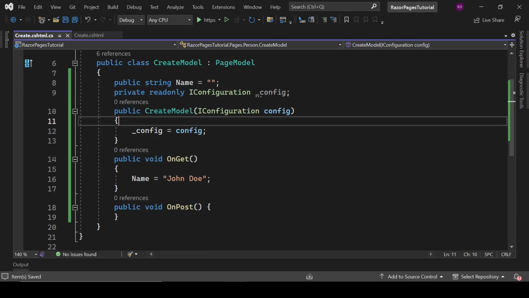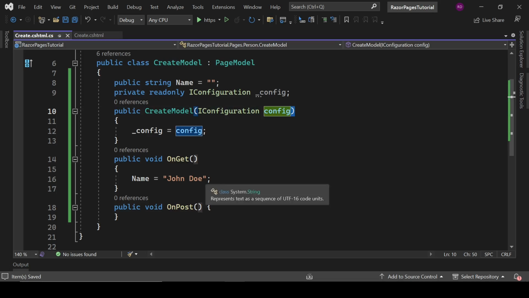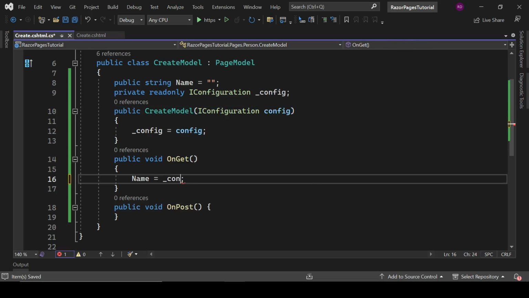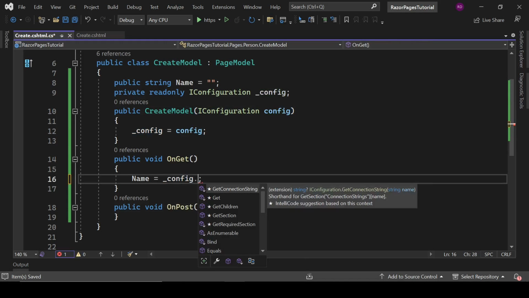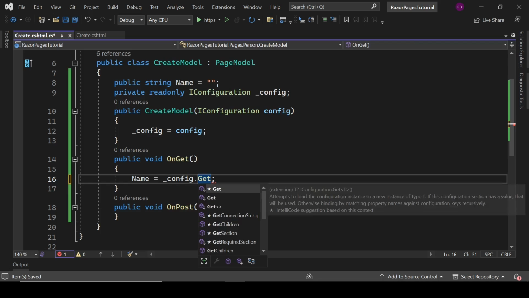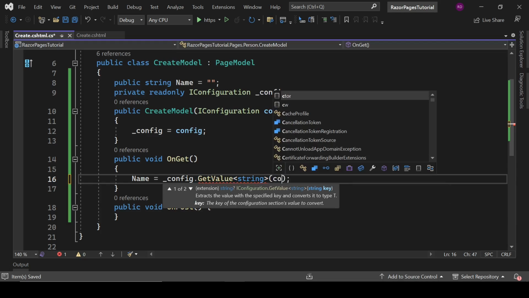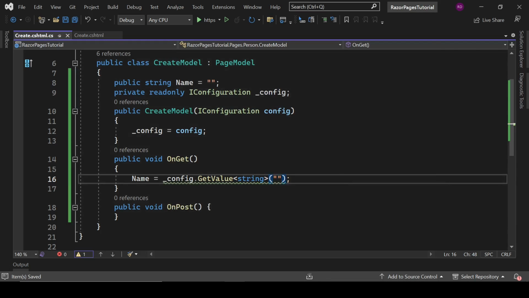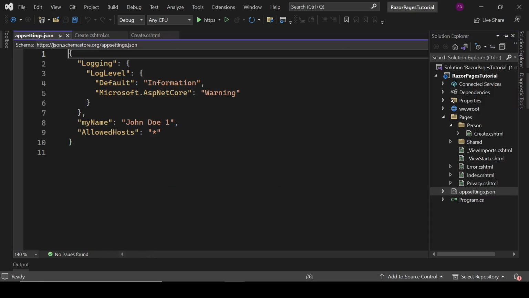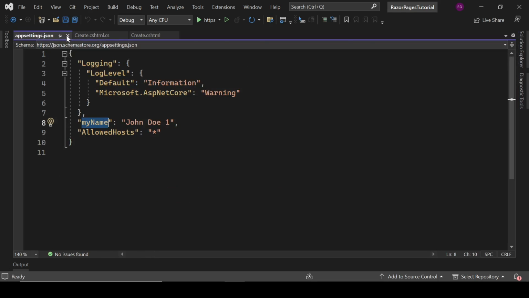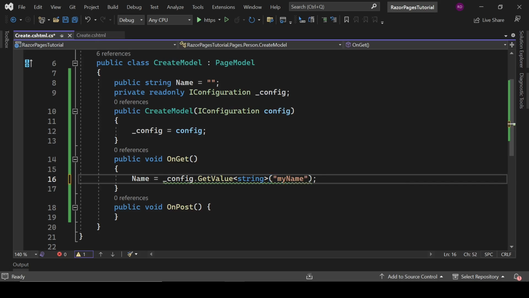So let's use it, and now we are fetching the name from our configuration file. So let's name it GetValue string, and if we go there in the appSettings.json, copy this my name and paste it here, or you can directly write it also. I just forgot what key I had defined there. So that is how we are getting the name.